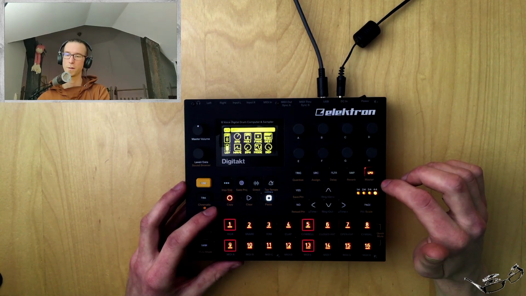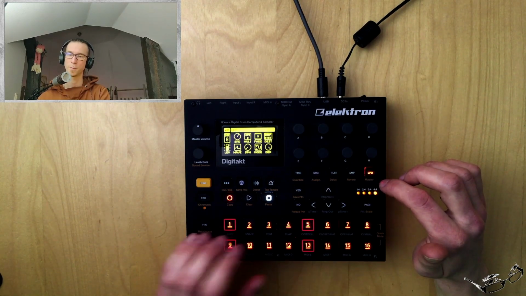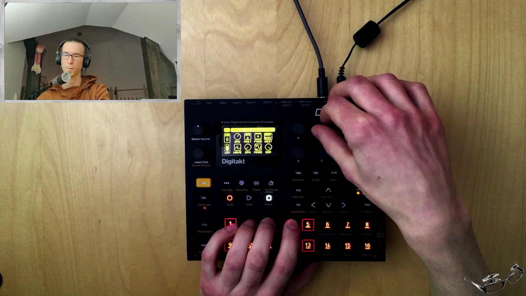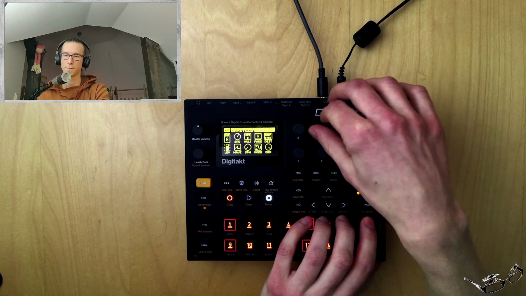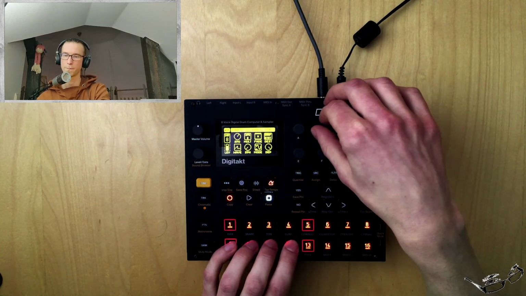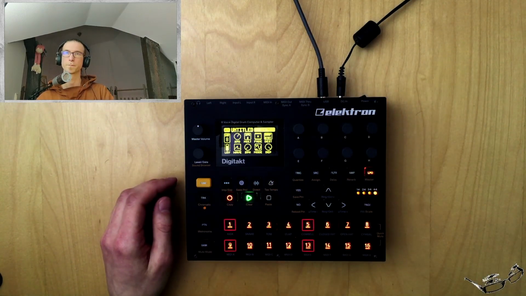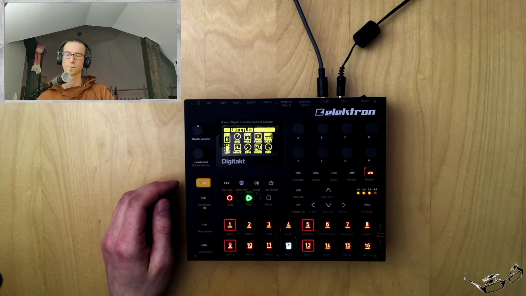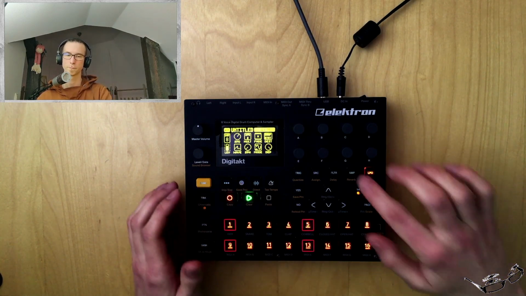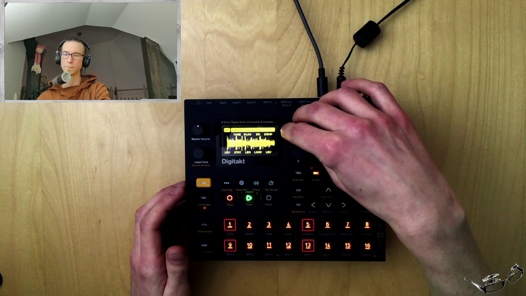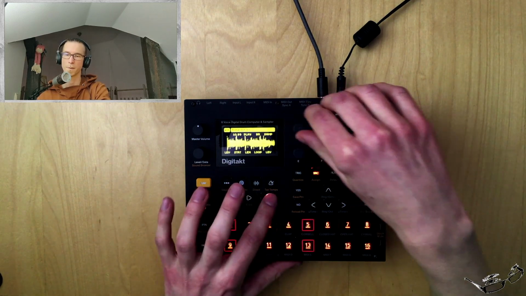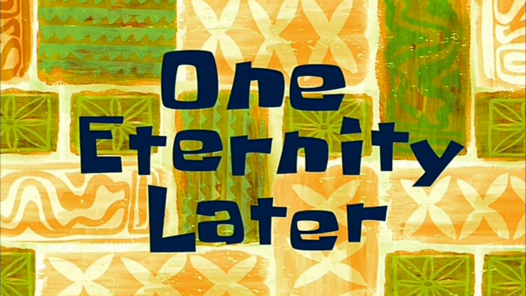I'll go back to the LFO page and adjust the BPM multiplier to 1 for the last page. Okay, sweet. One eternity later.